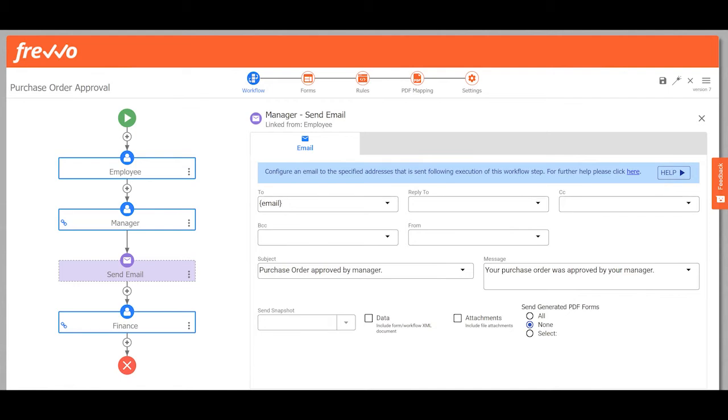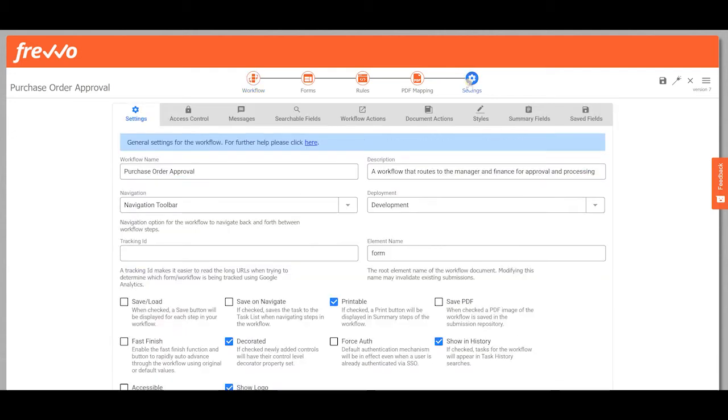We'll also configure some workflow properties. Click the cog icon in the menu bar at the top to bring up the Workflow Properties panel. It has numerous configurable options. They're detailed in the documentation. Click on the Workflow Actions tab.